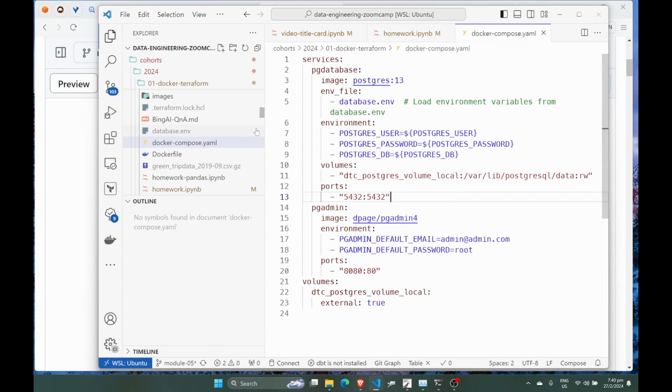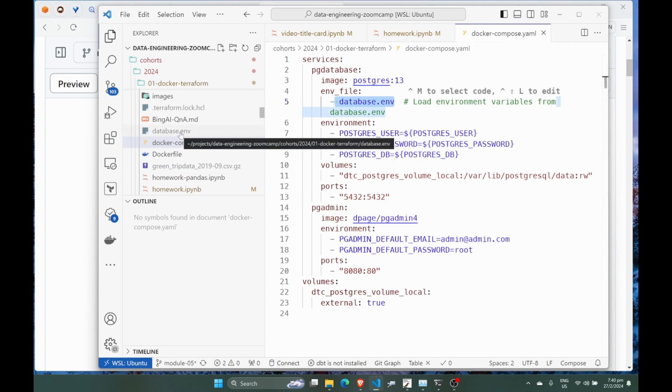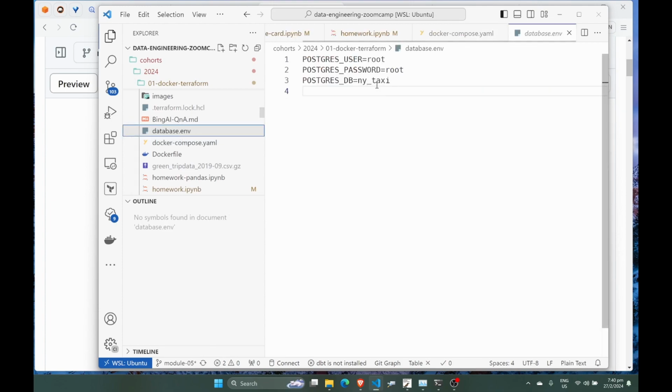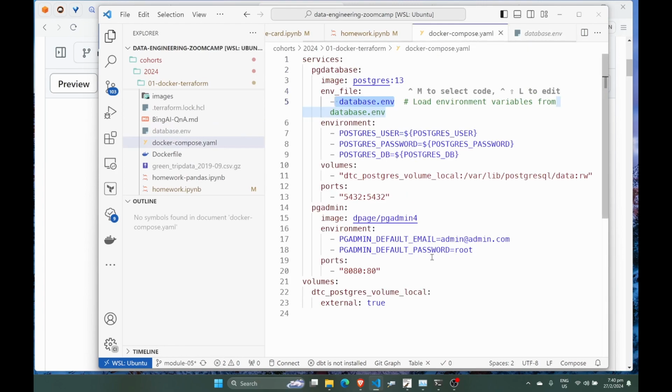So you might see later on that I actually have data from week 2 as well. This is taking the database environment fields from this file. Our password and user is root and the database is nytaxi. And yeah, I have this volume set up for my Docker Compose.